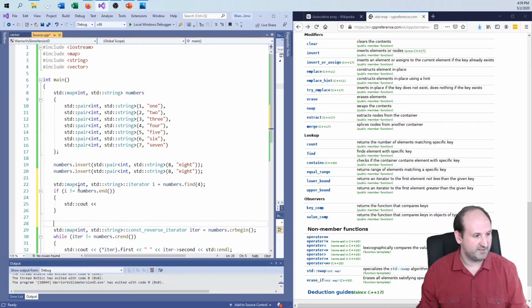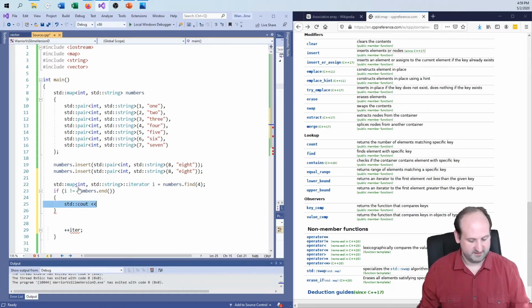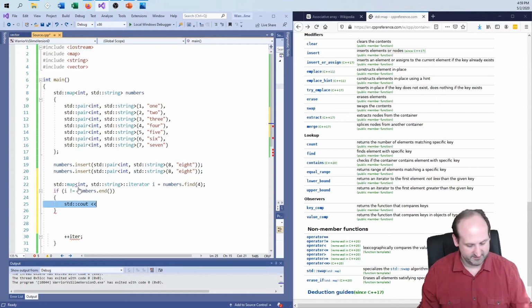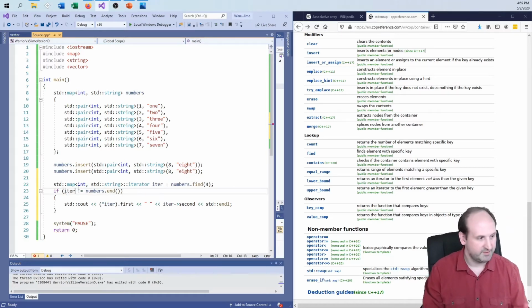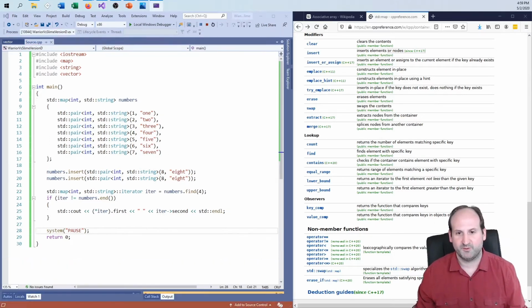I can just get rid of this nonsense over here and jam it in over here. And since I did all this, maybe I won't change the word I, I'll just change it to iter, so I can save myself that typing. Okay, so now only if the 4 can be found will it print the 4, and there it does.